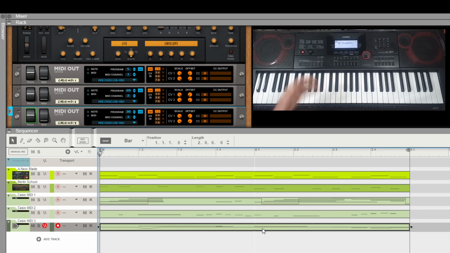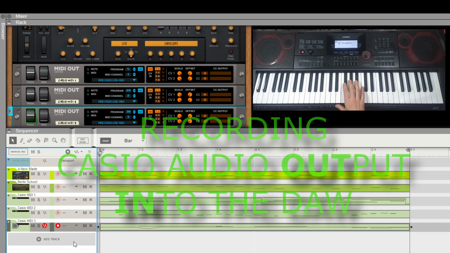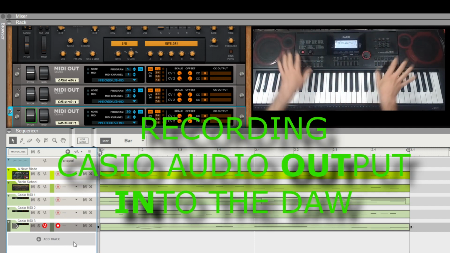So obviously this is just the beginnings of a song, and you can go much further than this. You could add more VST instruments from within your DAW. You could add more MIDI layers from the Casio as well. Another thing you can do, of course, is mix this all together. And I could record the audio from the Casio and create an audio track. So let's try that.